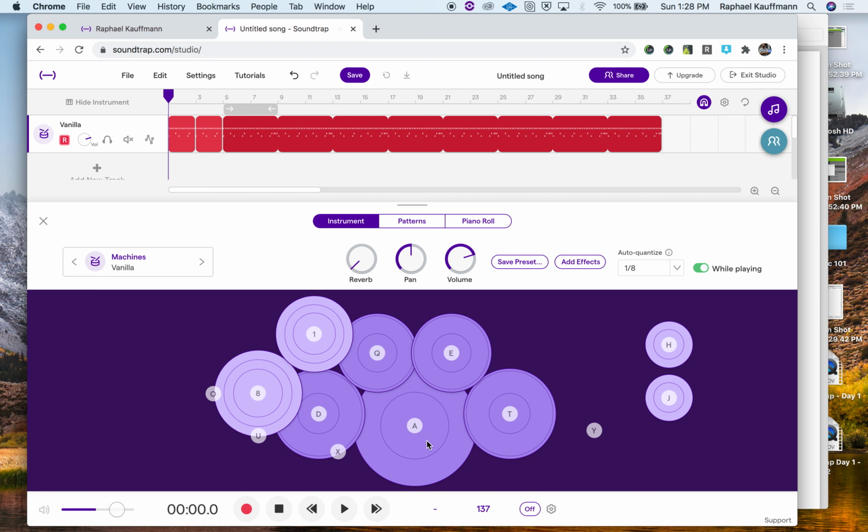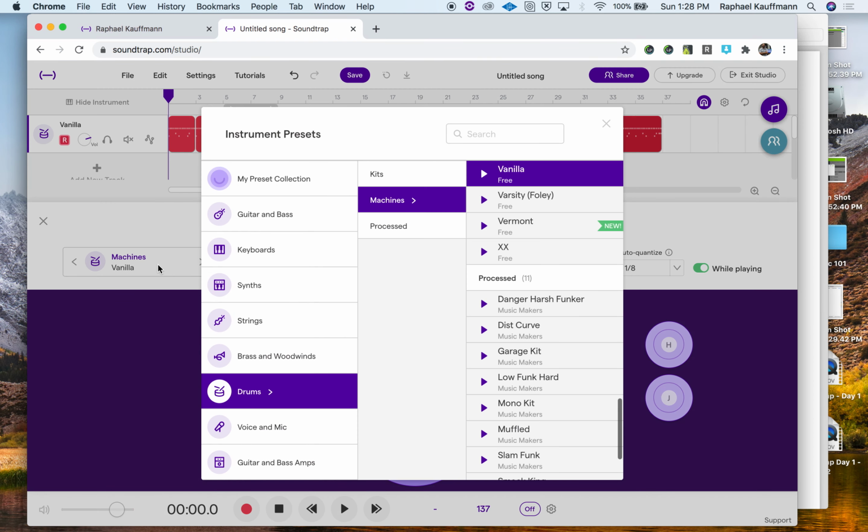It's fun. We can talk about quantizing later. There's auto quantize. It'll fix what you do. Going back to the sounds. So this is the vanilla drum machine, essentially, the sounds.